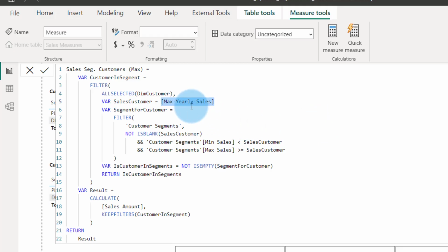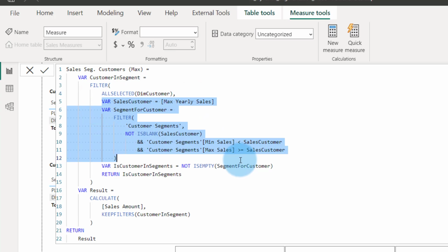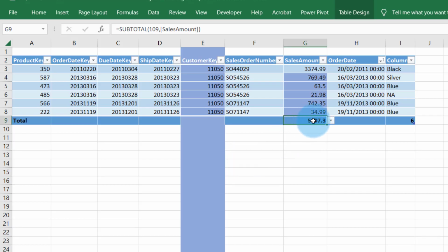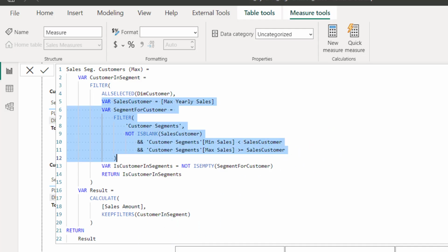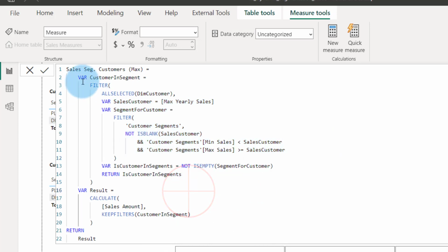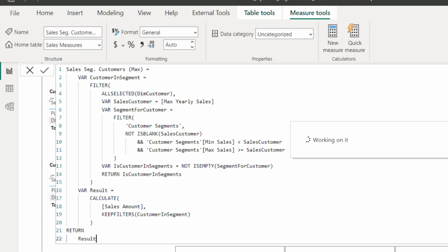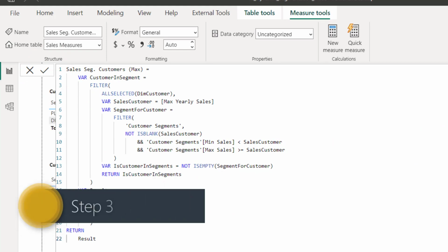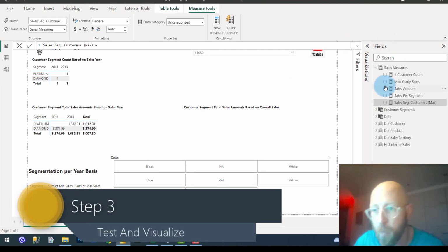So irrespective of the year, we segment the client based on the maximum yearly sales amount. So now we're going to segment this client on the 5,000, which will mean this client will always be diamond. Unless there are some credit notes. Other than that, the function is exactly the same as the other one. Watch video number 1 for that one.